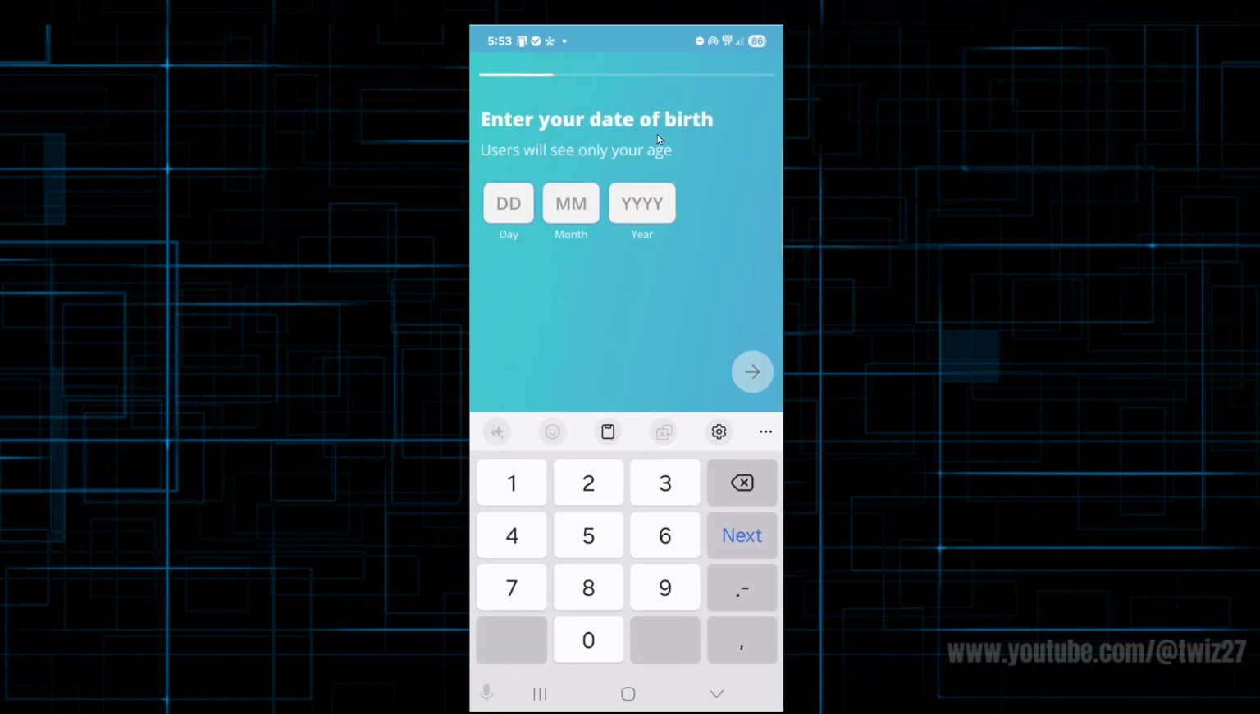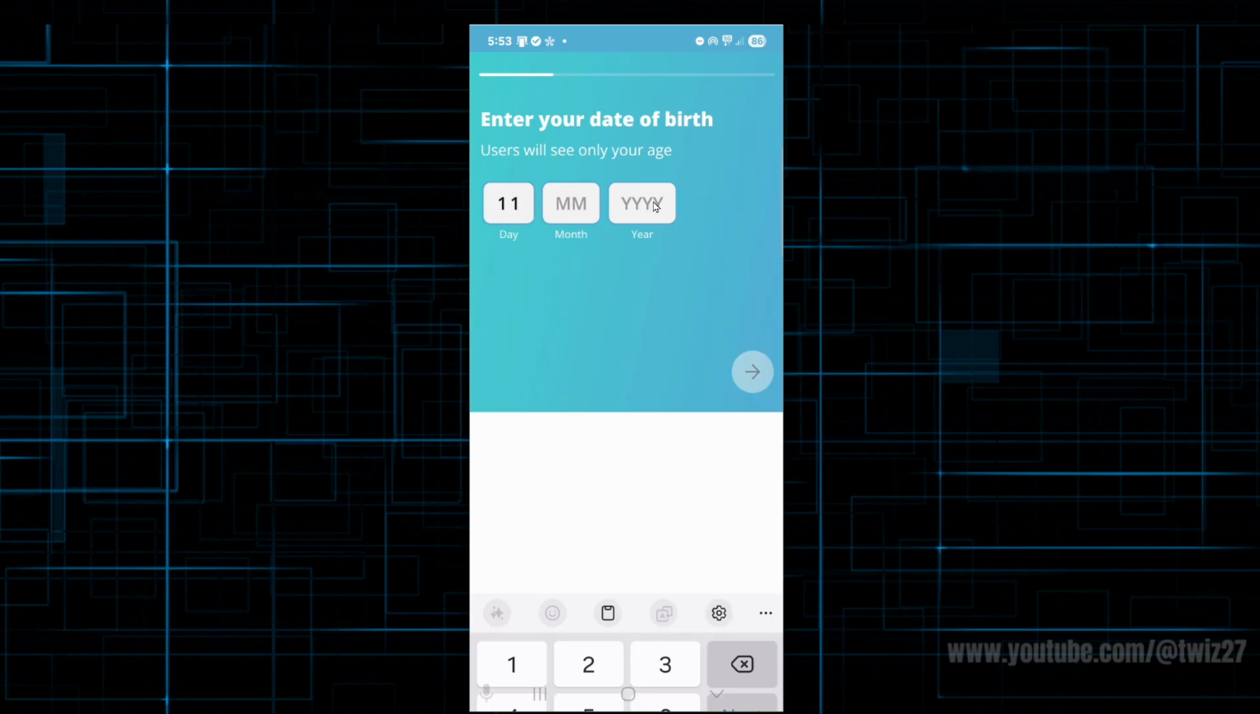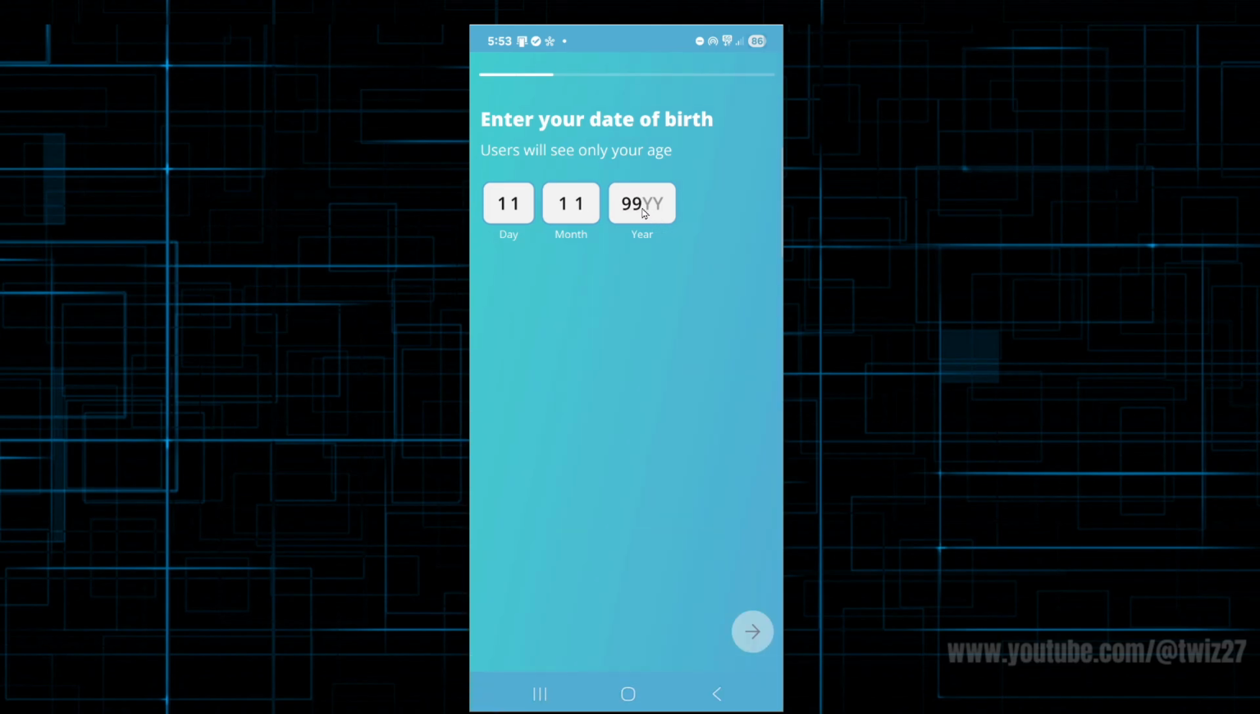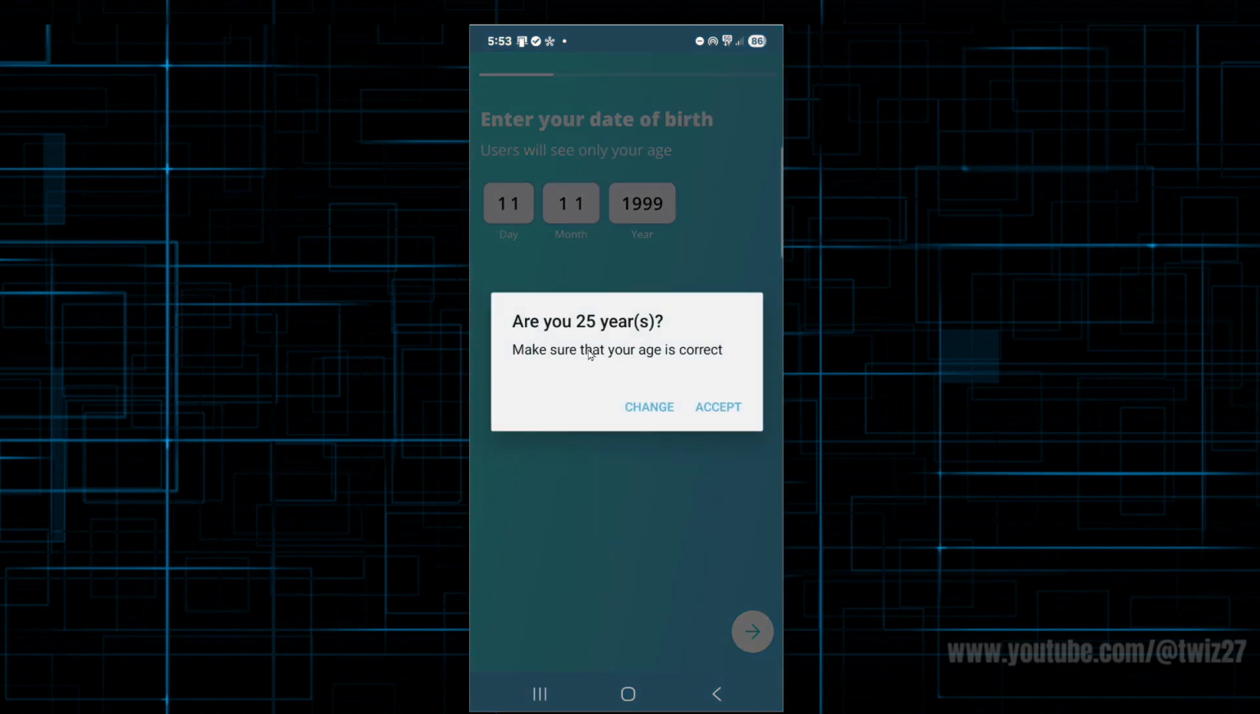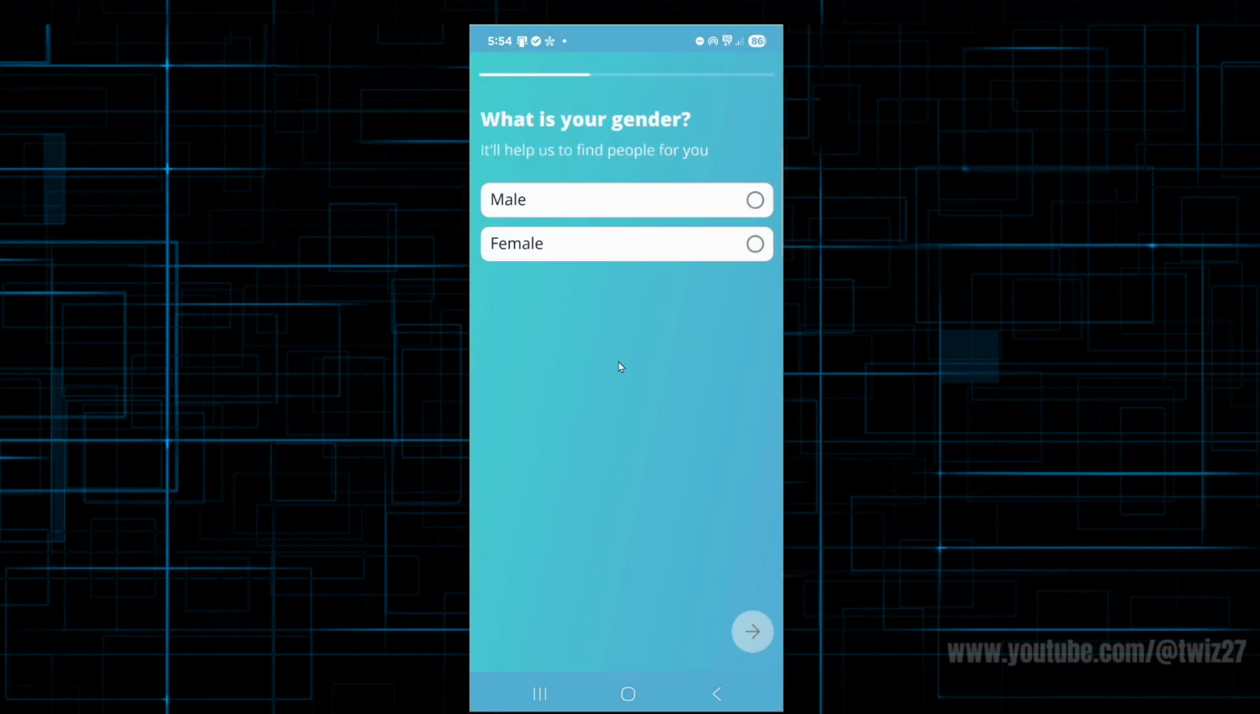Now from here, we need to enter our date of birth. Users will see only your age. So put in your date of birth and then hit next. Then it'll say, are you sure you're that age? Make sure that your age is correct, and then hit accept.